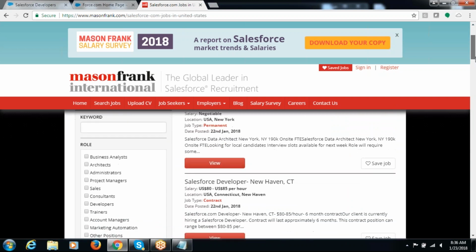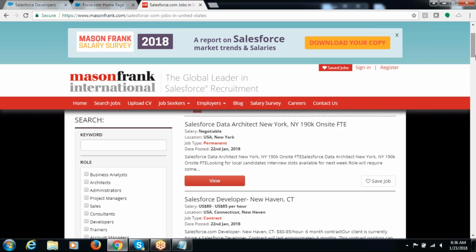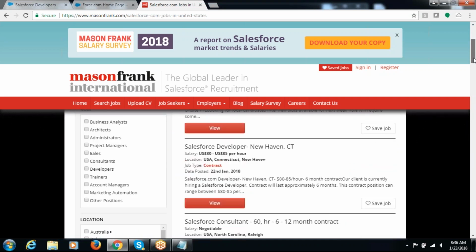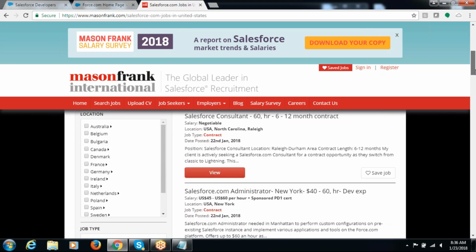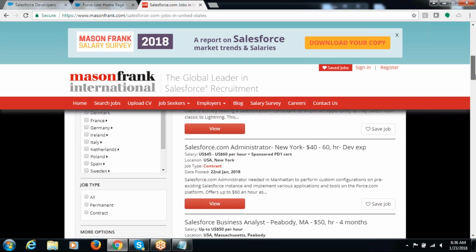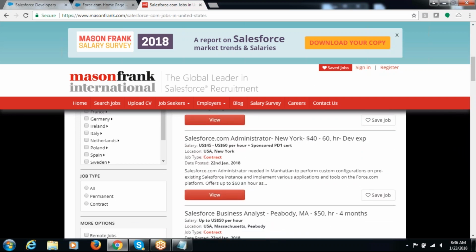Salesforce Data Architect, New York. See the pay Salesforce can give you, it's the highest pay I can deliver. See the 190K, right? $80 or something. That's the maximum pay you're going to get. As a Salesforce admin, they're getting $40 to $60.